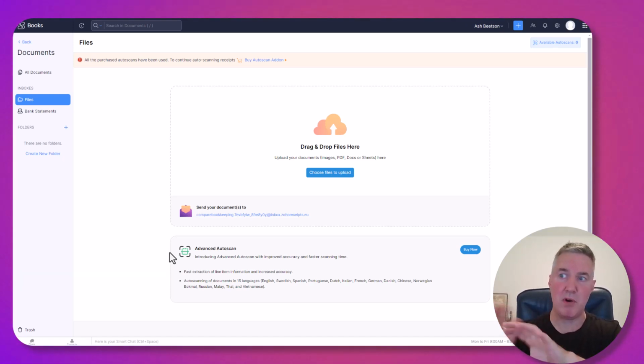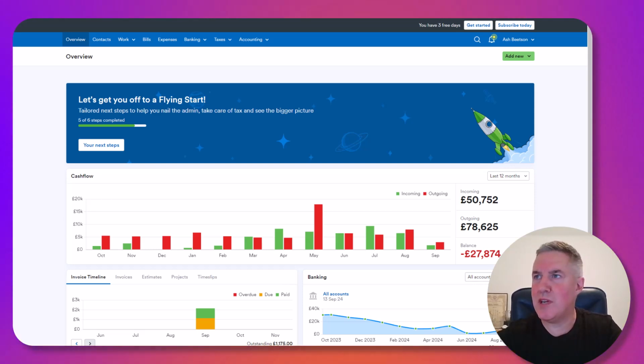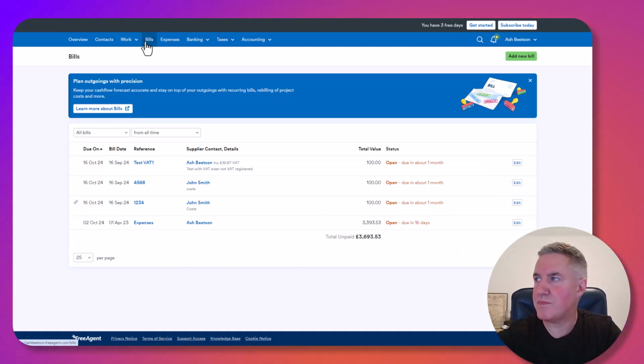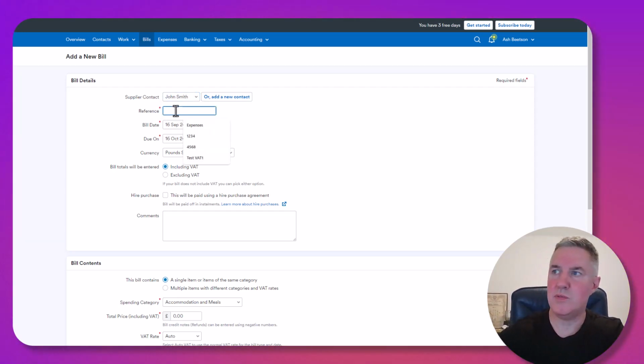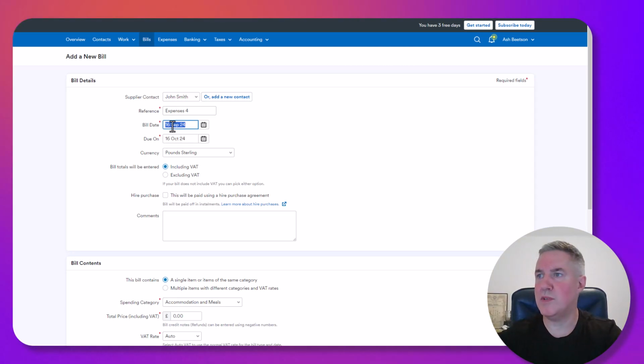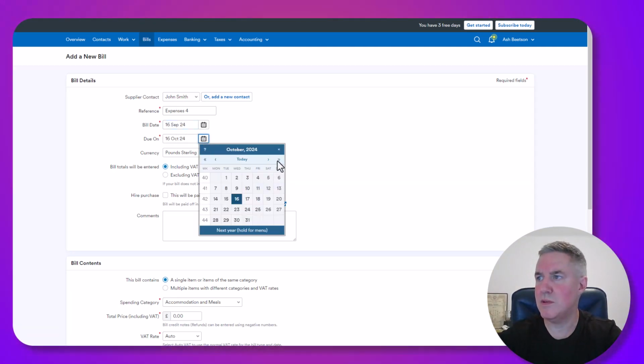But yeah, for now I'll park that there, and let's take a look at how we put our supplier bills on using FreeAgent. Alright, so in FreeAgent I'm going to select Bills, and then at the top right here I can choose the option there to add a new bill. So I'll use a contact. Let's choose John Smith that's in here, and I'll just put expenses in there, my bill date and when it's due.